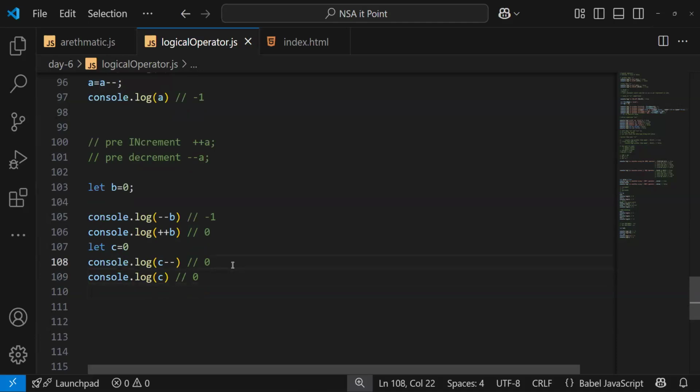What will be the output? The output is 0, and this one is minus 1. Okay, I think it's clear. So what happened here?